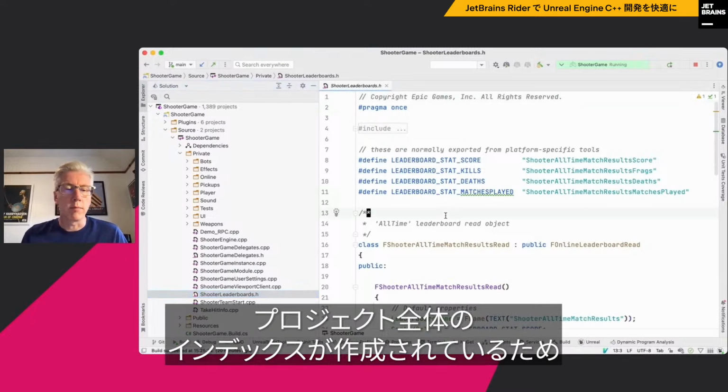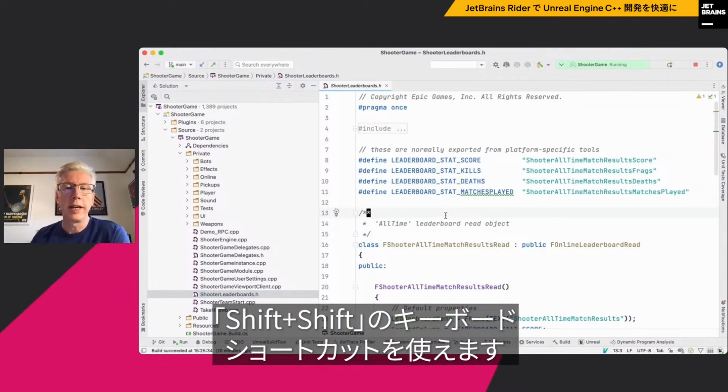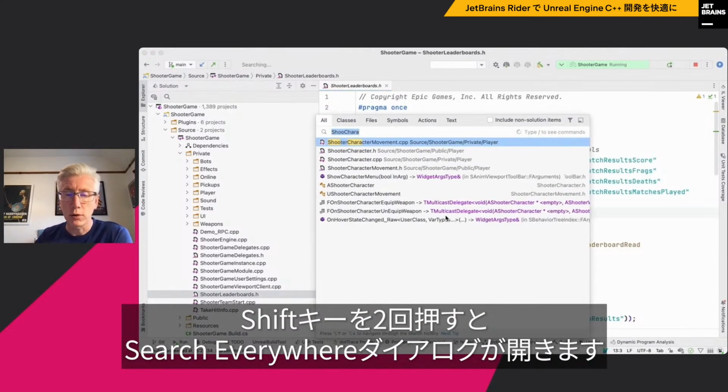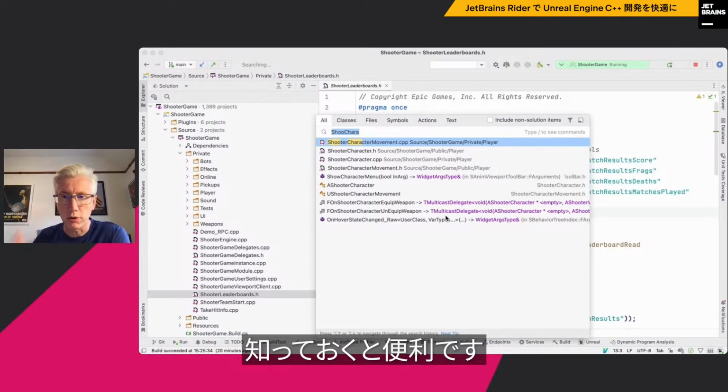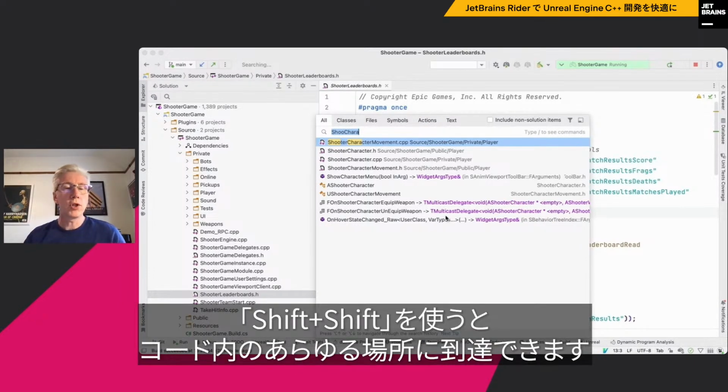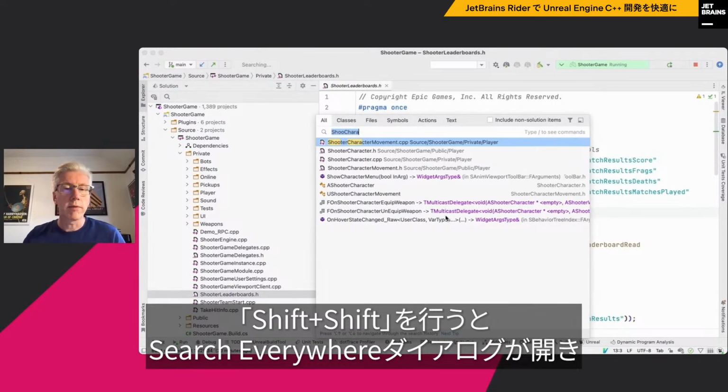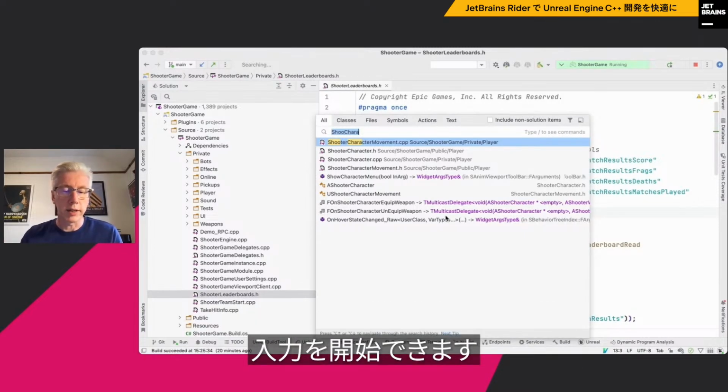We've got an index built of the whole project, so I can use the keyboard shortcut Shift. If I hit Shift twice, I get this search everywhere dialog. There's a lot of functionality in Rider, and there are two main keyboard shortcuts you want to learn. This is the first one. If you use Shift, you can get to anywhere in your code. You get this search everywhere dialog, and then you can just start typing.